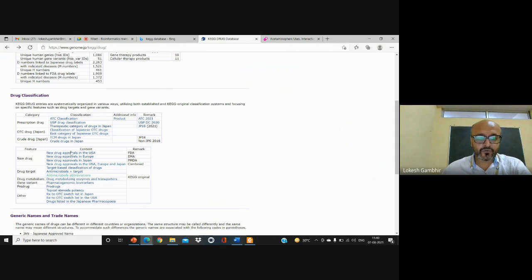Like if you see this particular category, how they classify the drugs: prescription drugs, or the new drugs that are approved in the US, Europe, Japan. They will give you the complete information. The agency in the US is the FDA, in Europe it is the European Medicines Agency, and in Japan it is PMDA. Then other prodrugs, where certain drugs get activated inside our body. So what are the types of those drugs? Information will be available in terms of prodrugs also.